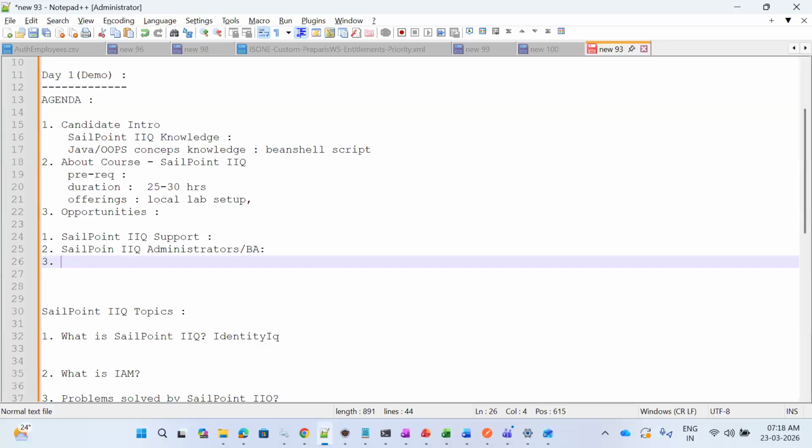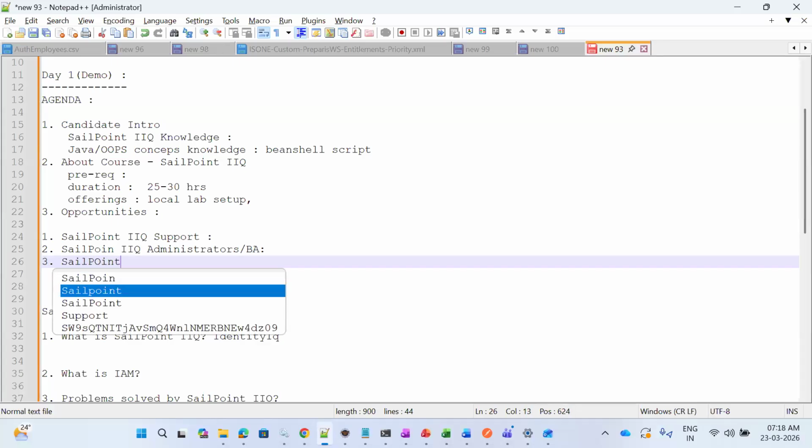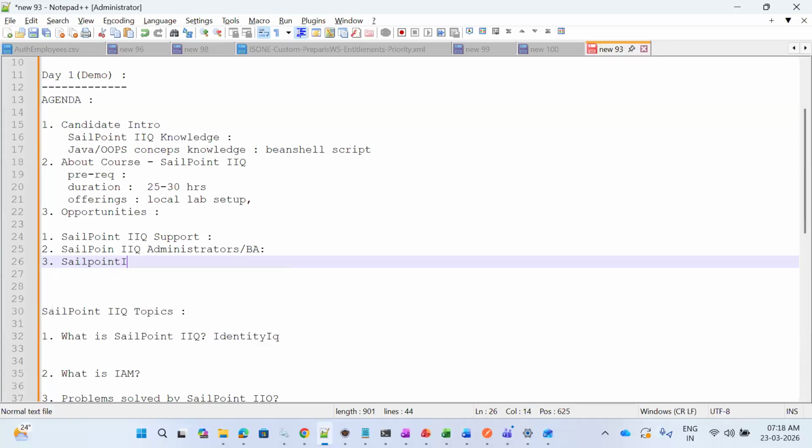So next to this, we have SailPoint IIQ developers, or we also call them implementation engineers. This is the most demanded role in the market with respect to SailPoint IIQ. Okay, if you want to become a SailPoint developer, you not only need to have SailPoint IIQ knowledge, you also need to have Java knowledge.